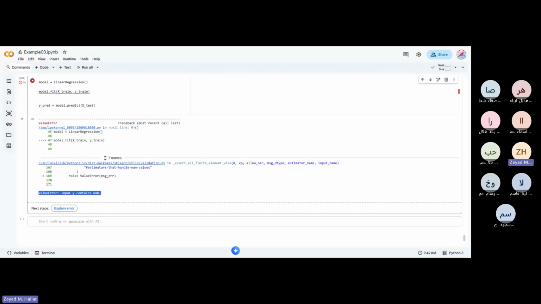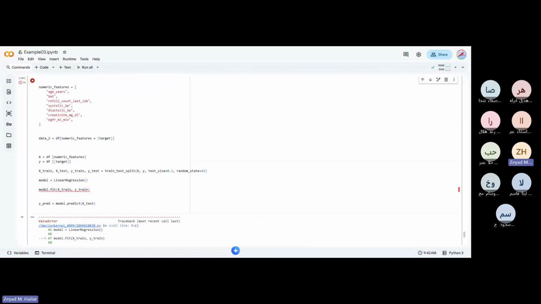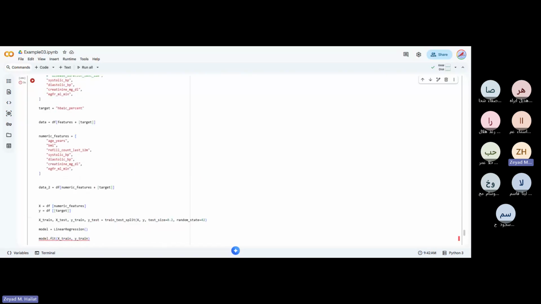So it says Y contains NaN. So there are some missing values. To fill these missing values, we can use impute. So there is something called impute. Impute is filling the missing values. So we do have something called imputer, simple imputer. But I do not want to get you into this.